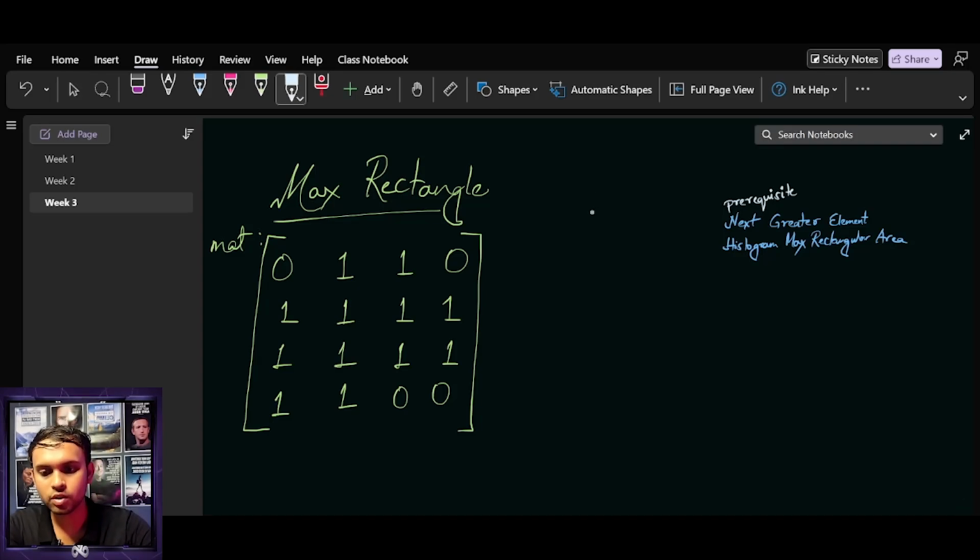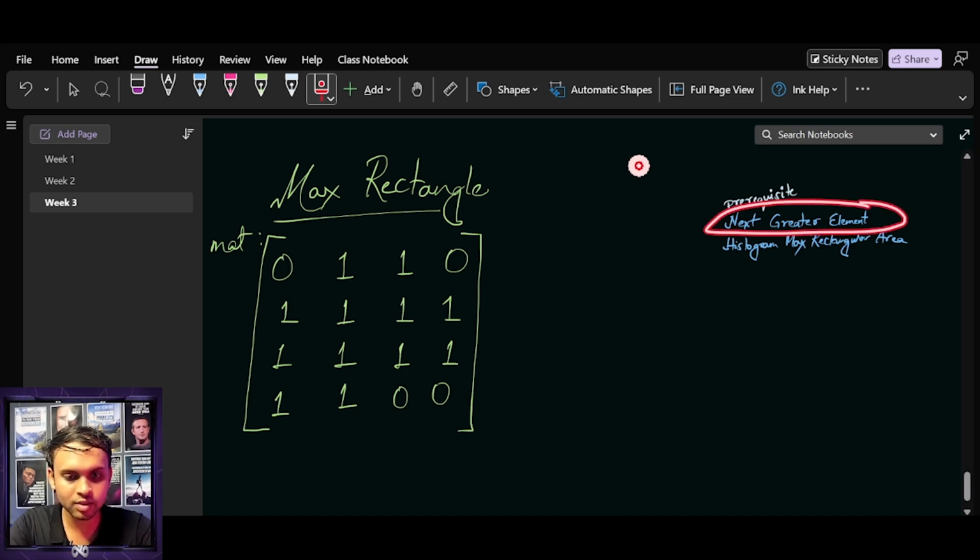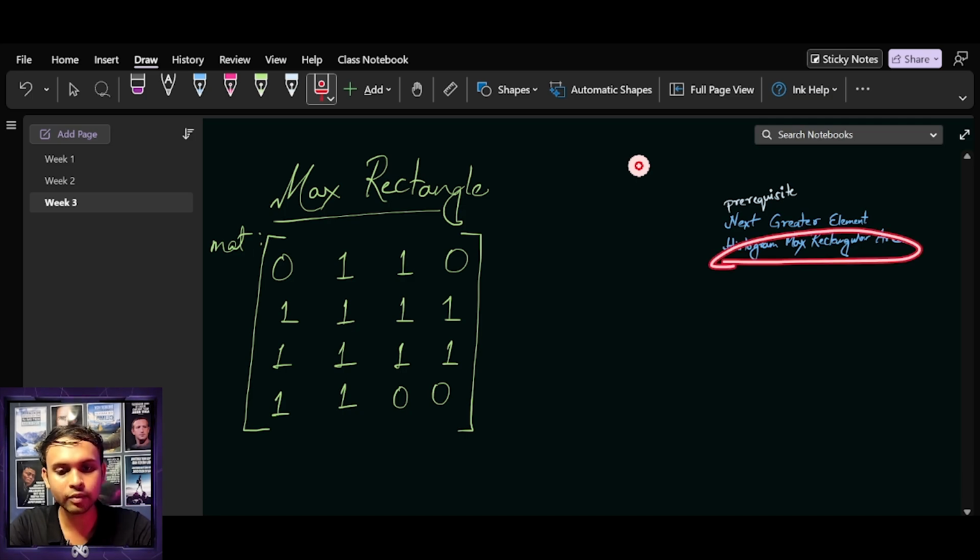Okay guys, so the next question is max rectangle. Over here, I would highly recommend you guys to complete these two questions first. We are doing this in order, right? So this is where you learn the main logic. After that, using this logic, we solved histogram max rectangular area. Now this entire thing will be required in order to solve this question, max rectangle, right?